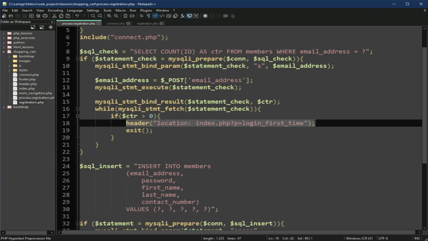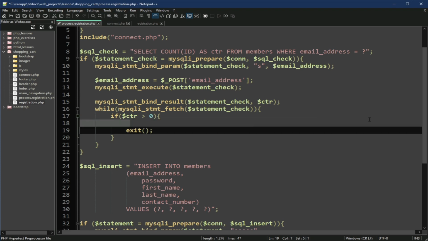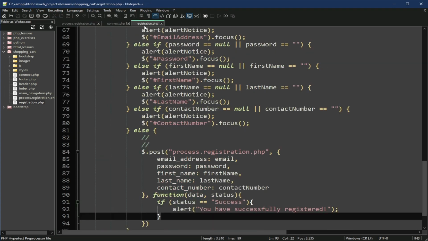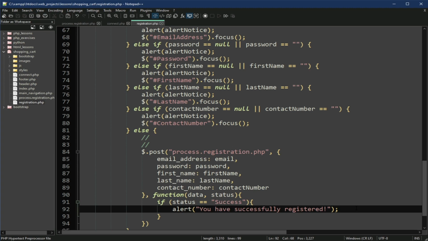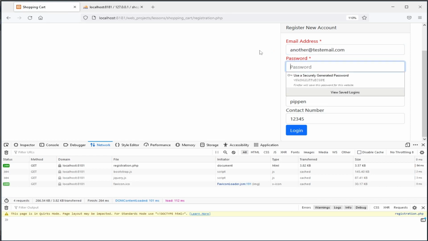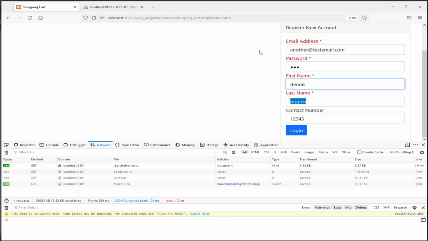Okay, so how do we redirect, or where can we redirect? Now we can actually use our JavaScript. So we have here, go back to our registration. You have successfully registered. Okay, we deleted that. So let's reload the page. Test. Okay, we have here another one: 1, 2, 3. Dennis Rodman. Okay, click login.